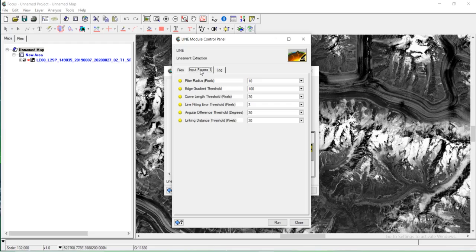The first one is filter reduce, which makes your image smooth. If it's noisy, make the number bigger. The second one is gradient threshold, which controls how many edges are found. A small number, more lines. Big number, fewer lines. Curve length threshold removes short, small lines.